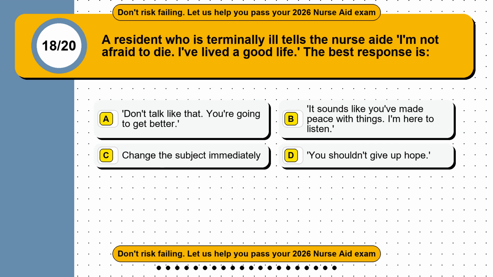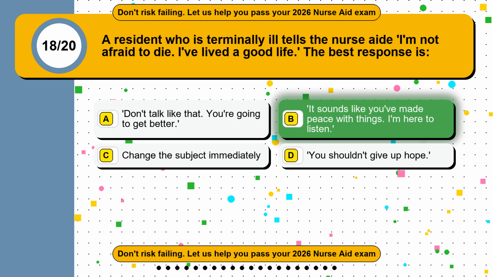Question 18. A resident who is terminally ill tells the nurse aide, "I'm not afraid to die. I've lived a good life." The best response is option A. Don't talk like that. You're going to get better. Option B. It sounds like you've made peace with things. I'm here to listen. Option C. Change the subject immediately. Option D. You shouldn't give up hope. The correct answer is option B. It sounds like you've made peace with things. I'm here to listen.